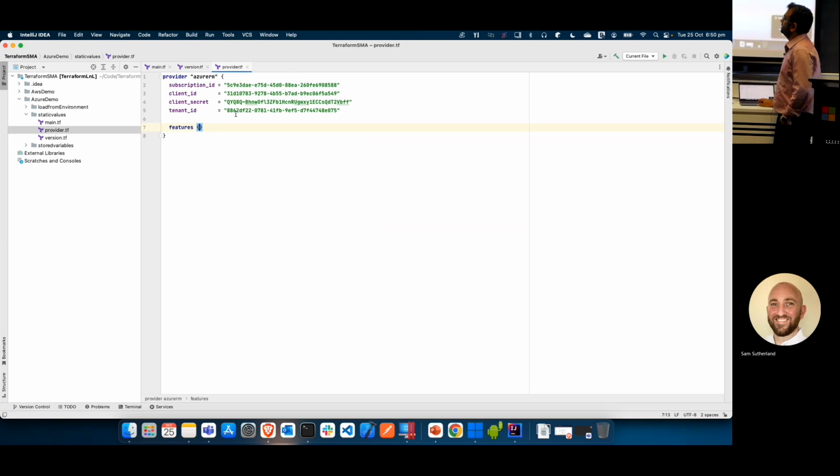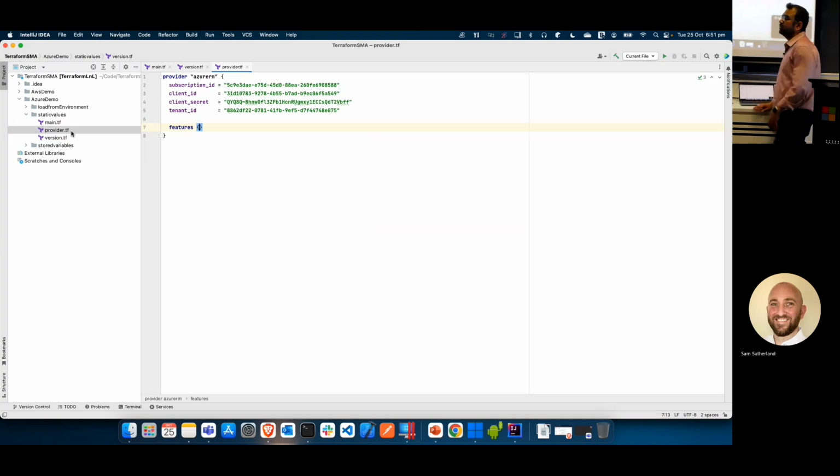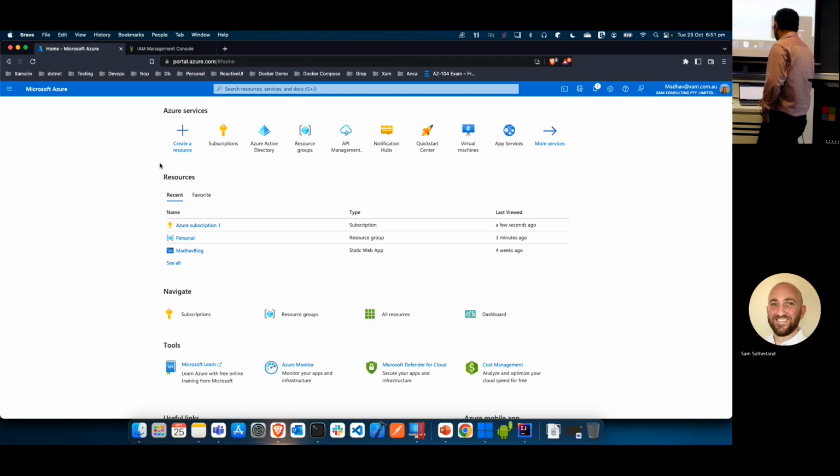Now the next important file that we have to add is the provider file. We already mentioned the provider that we want over here as Azure. In order for Terraform to connect to the specific cloud provider, some sort of authentication has to be done. Within Azure, what we're doing here is using a service principal. So I'll just quickly go over the concept.